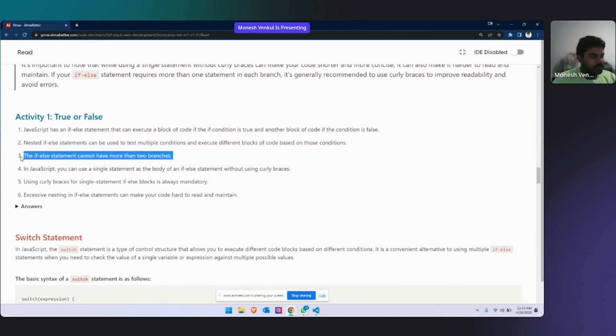But what exactly is meant by branches here? If they're talking about blocks, in the sense of blocks, then it is true. Why? Because if is one block, else is one block. If they're talking about branches as blocks, then it has to be true. The if is a block, else is a block. But here, instead of branches, they should have used blocks, like more than two blocks. That would be nice. But they have used branches.